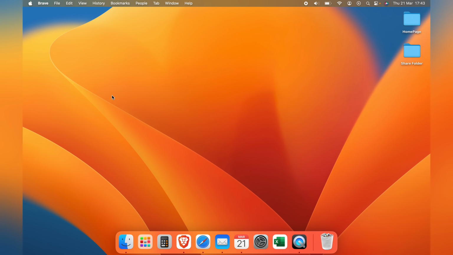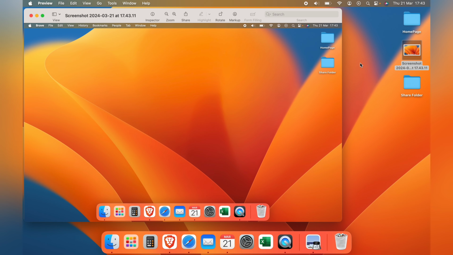Now the sixth one on the list is how to take a screenshot. All you need to do is press Command, Shift and 3 to take a screenshot of exactly what is currently on your Mac screen. So that's 6 helpful Mac keyboard shortcuts which I hope you found useful.